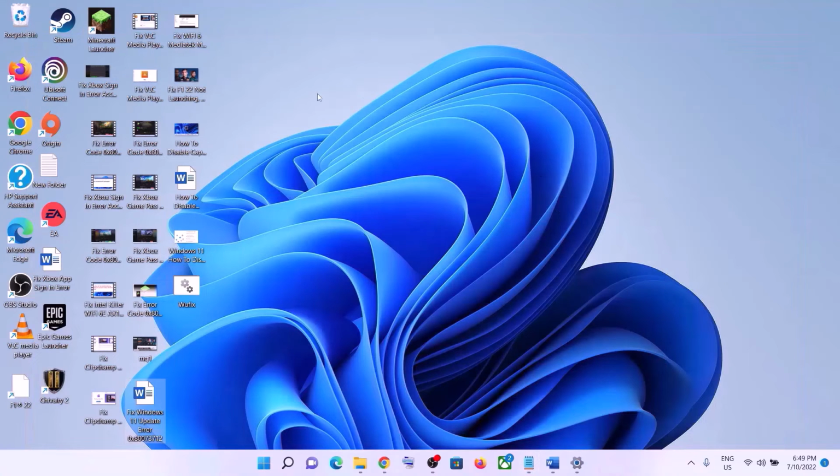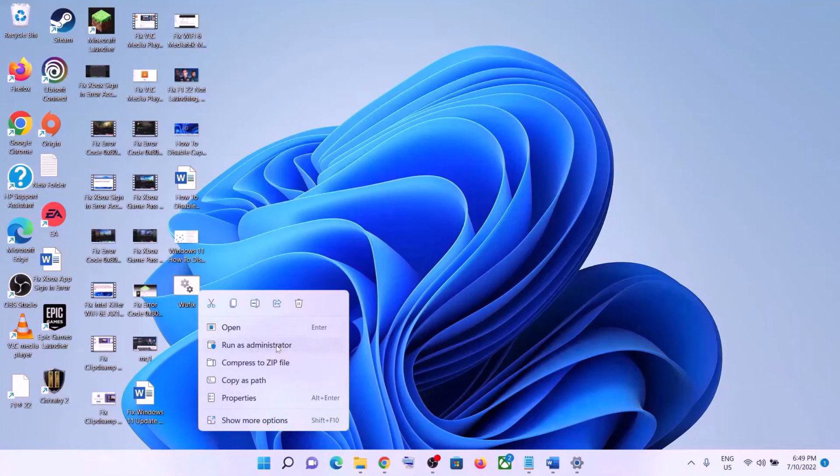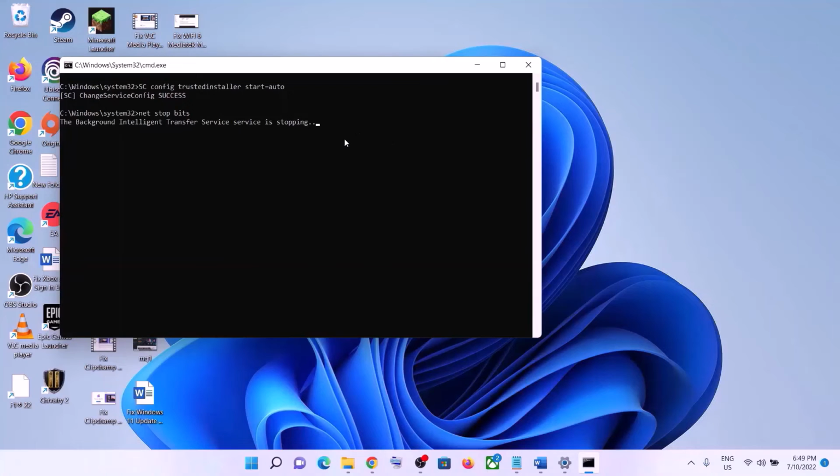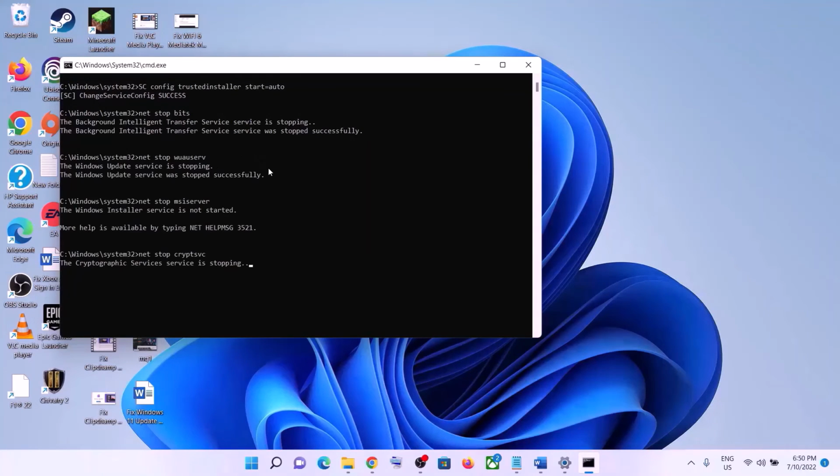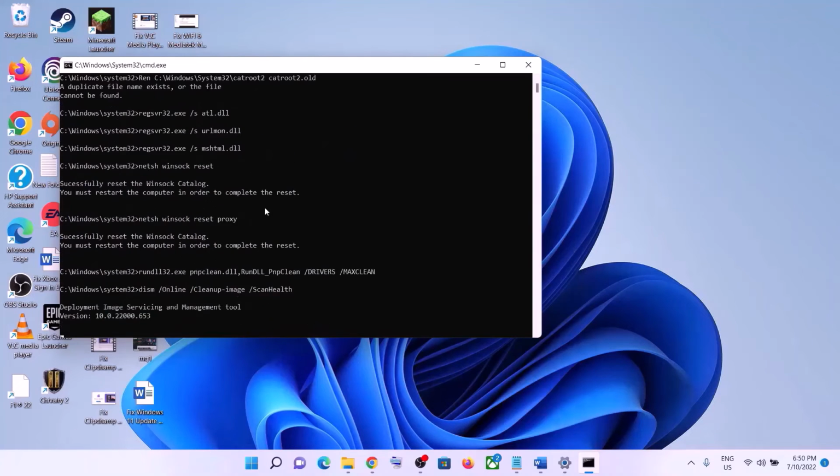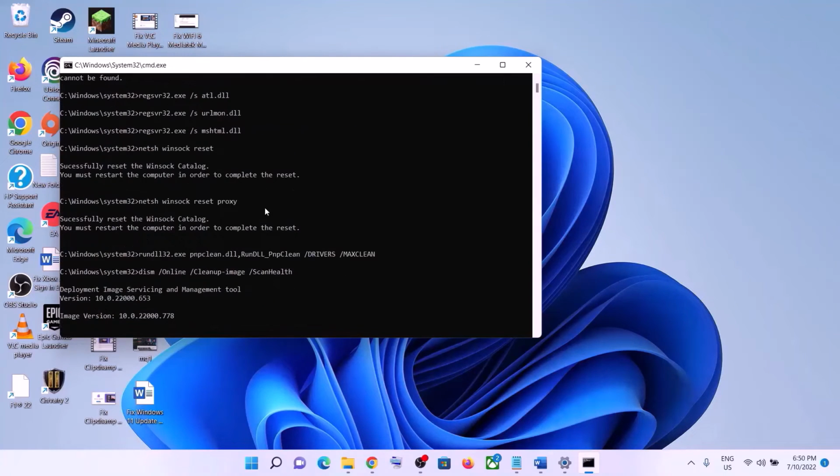Now go to desktop. Over here you can see wuauserv file. Make a right click, then click on Run as Administrator. Make sure that you're opening this file as an administrator. Click on Yes to allow. Now this will open command prompt and first of all it will stop all the Windows Update services and then it will run some scans. Now there are a couple of scans, so the scan will take some time.